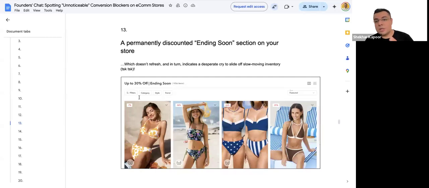Permanently discounted, ending soon section in your store. So I think, again, it goes without saying, and I've been repeating this. Generally speaking, moving your slow inventory by overly discounting hurts conversions for all your other products. So I think you will have to work with somebody really smart to help you experiment with this. We are happy to do that for you.